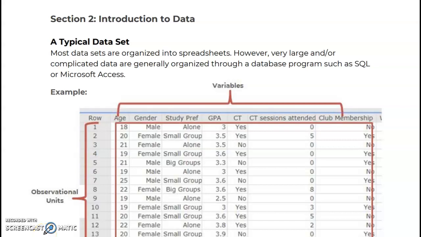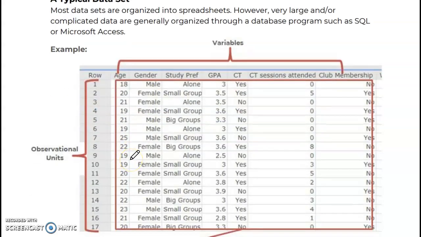Here you see a typical data set that is organized into a spreadsheet. So oftentimes you will be given the data just like this. We have our observational units, which label our rows, and the variables, which label our columns. Over here in this data set, you can see 17 observational units, and you can see 7 variables, but it looks like there's more beyond what we can see.